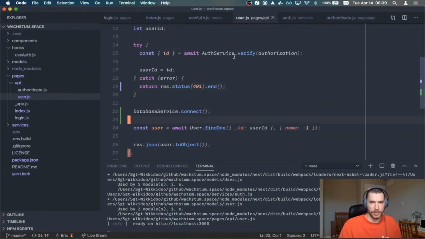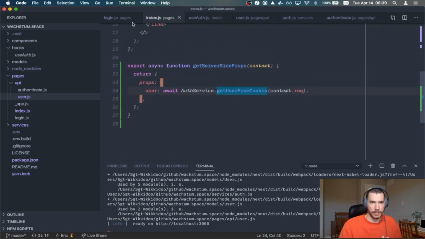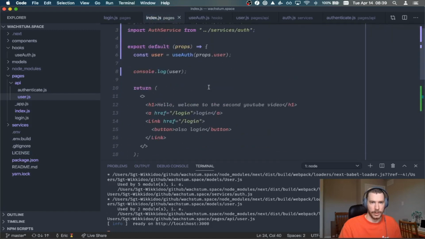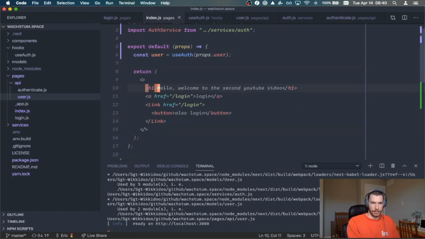So then we can choose to show different content. Where are we? Login index page, here we go. Based on if you're the user or not. So we can say either hello, welcome to the second YouTube video, which is no longer the case. Let's just change that to the 5th. No, it's the 6th. 6th YouTube video. We can do that.